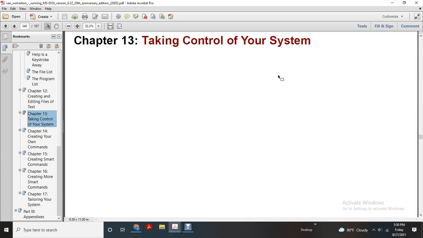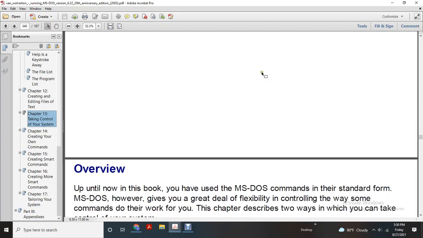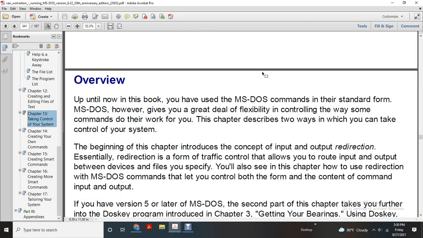Alright, Chapter 13, Taking Control of Your System. Overview. Until now in this book, you have used MS-DOS commands in their standard form. However, MS-DOS gives you a great deal of flexibility in controlling the ways some commands do their work. This chapter describes two ways in which you can control the system.